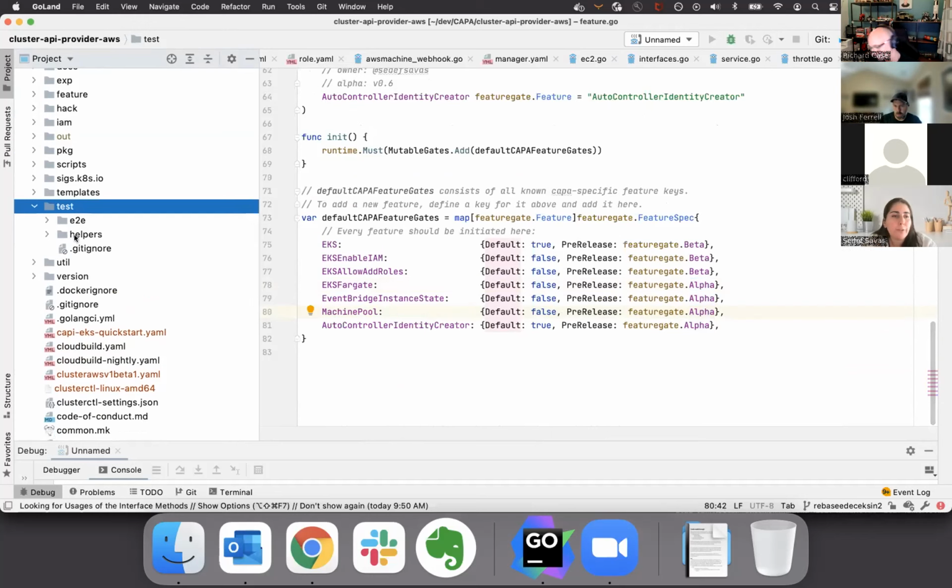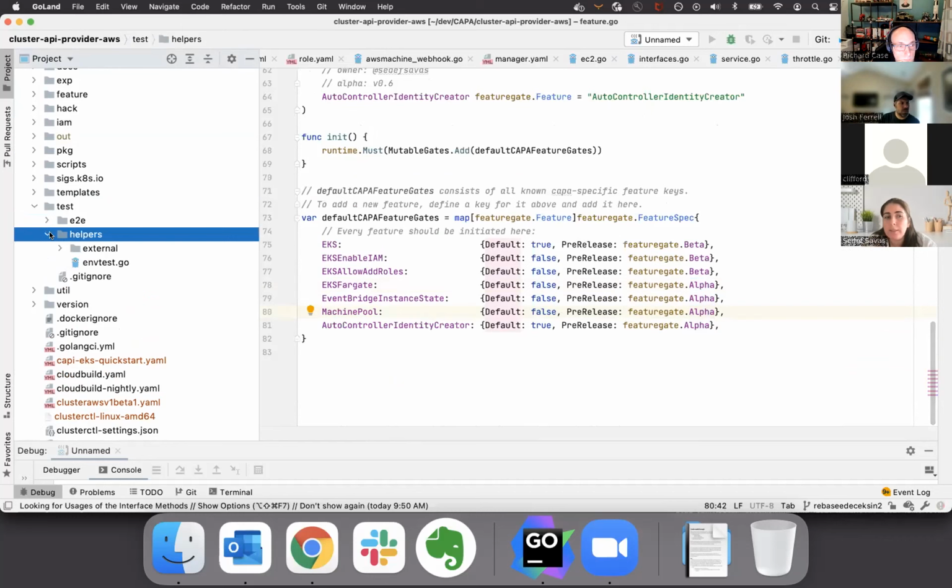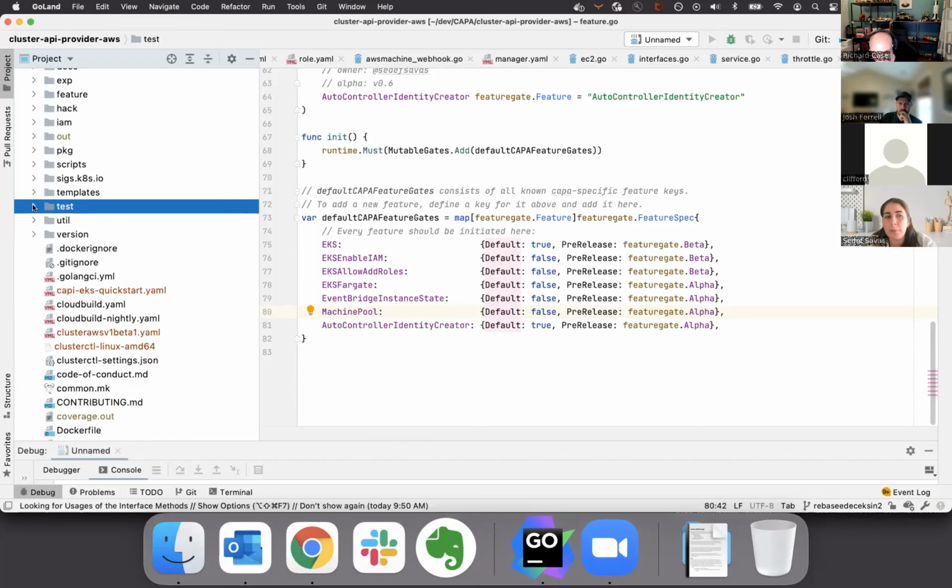So we have two folders here. The first one is self-explanatory, for end-to-end, and the second one is creating the test environment for the unit tests by installing necessary CRDs and webhooks. This is used for most of the unit tests in the code base.